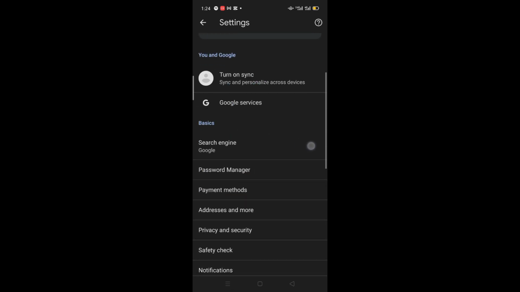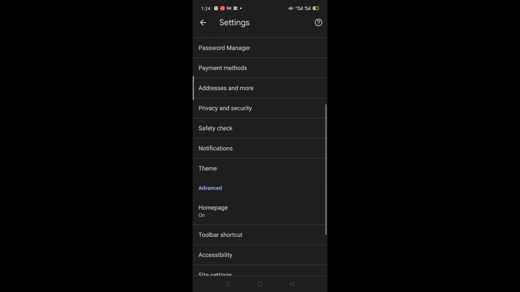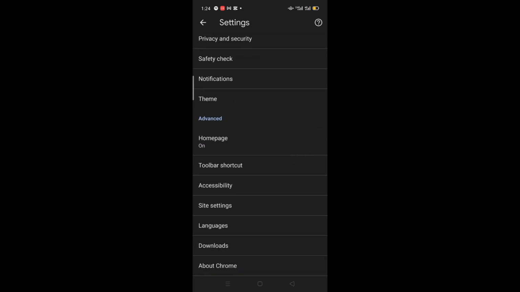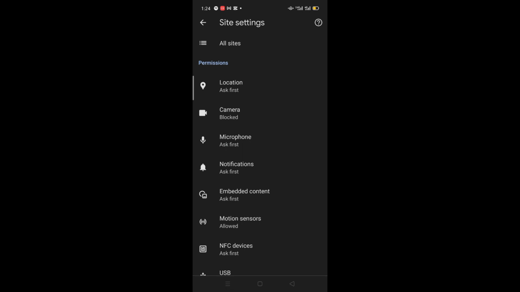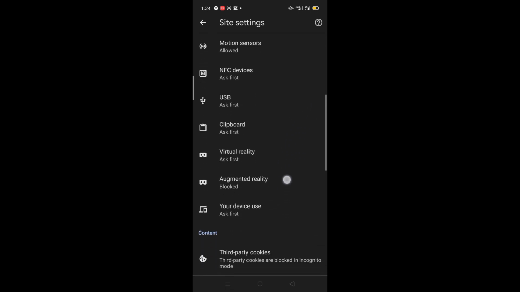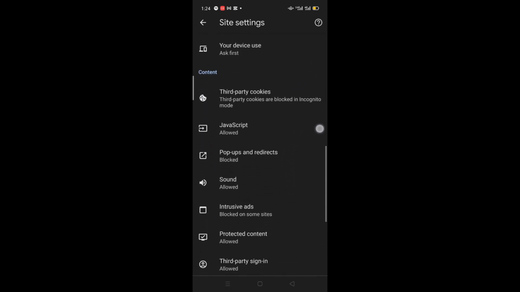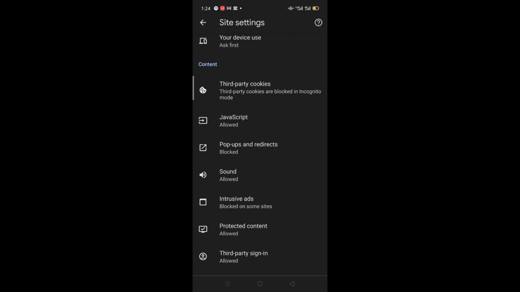and you have to scroll down more and there is Site settings. So you click on Site settings and you have to scroll down to find Pop-ups. So there is Pop-ups and redirects, so you have to click it and you have to turn on pop-ups and redirects on Google Chrome.